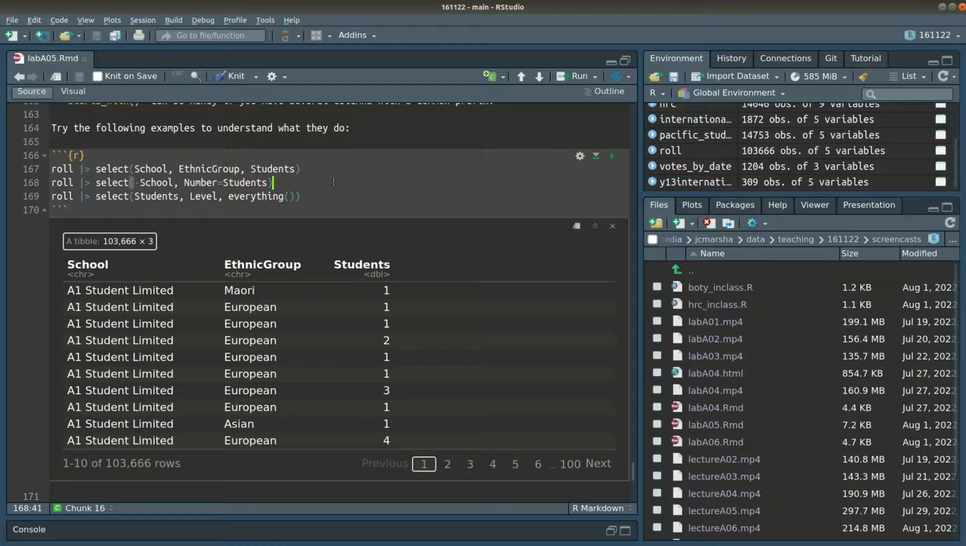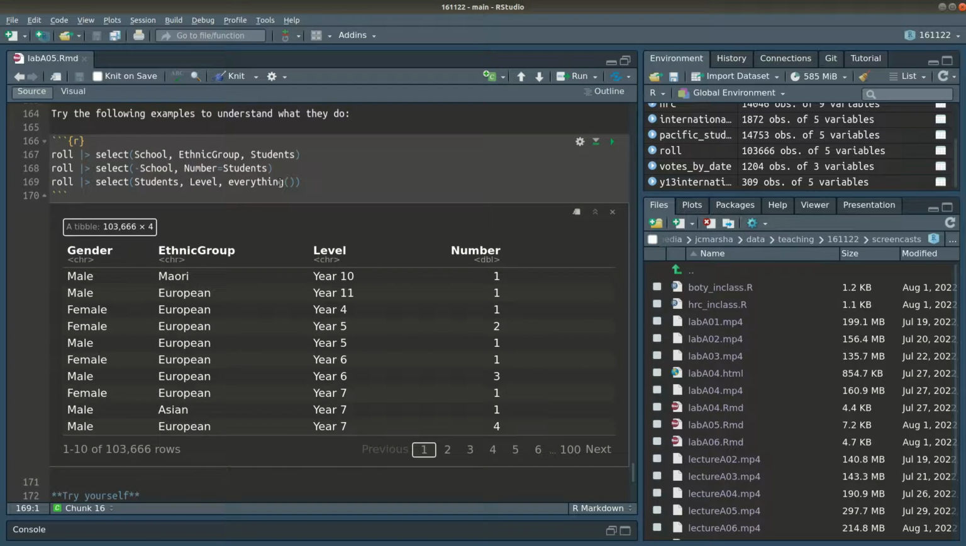What about the second one? Take the roll and select not the school, minus school, so don't include the school, and select the number column, changing it to students. So let's have a look and see what that does. So this is dropping the school column, and it's renaming the students column to number. Okay, so that drops the school column, renames students to a number.